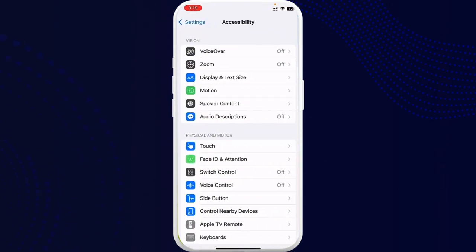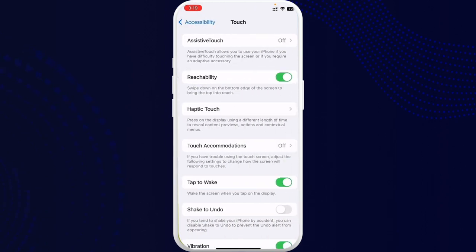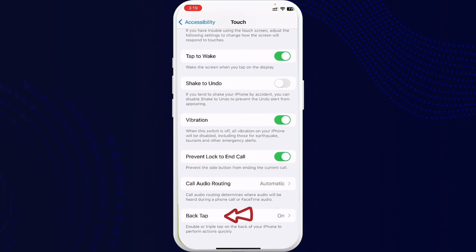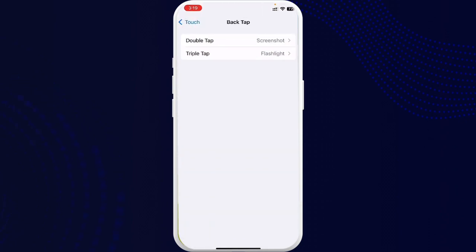Now here many options will appear. Now go ahead and tap on touch. Now again scroll and you'll be seeing the option called back tap. Now you will be seeing two options, which is double tap and triple tap.